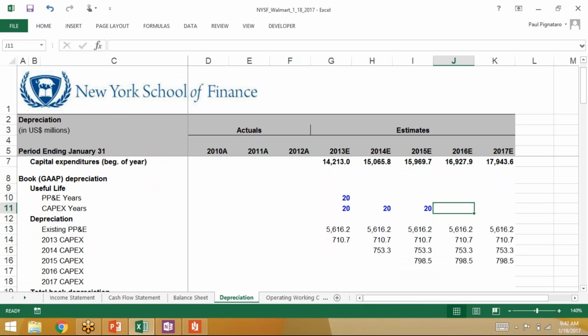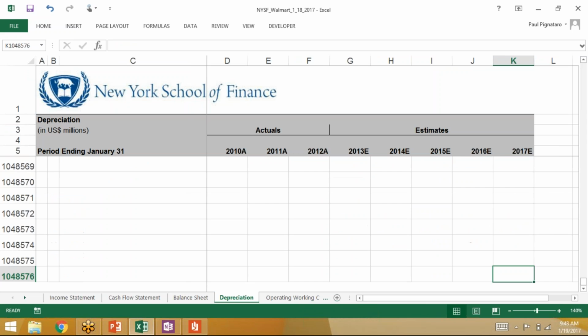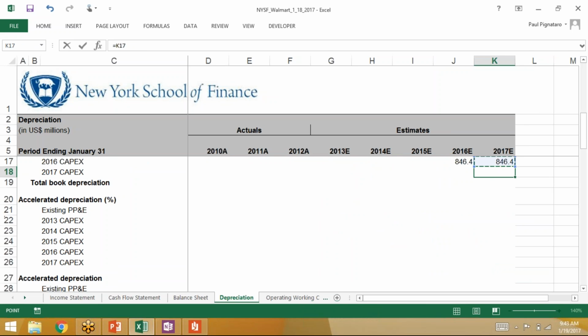Okay, so I'm going to do the rest quickly, but I'm going to give you some time to catch up. This is a waterfall schedule. It's a tiered depreciation schedule. This is how it's most commonly done.